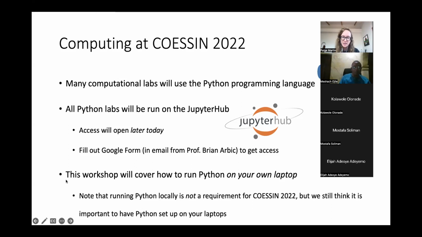So this workshop is on how to run Python on your own laptop. This is not required for this year's school because we will be using Jupyter Hub, but we think it's really important for everyone to be able to run Python on your own laptop. So we are running this workshop for you to get set up.